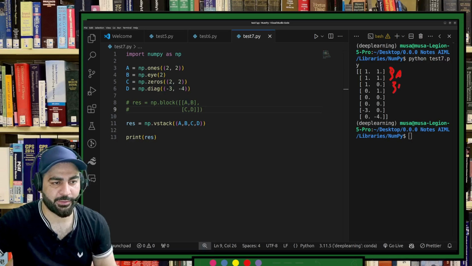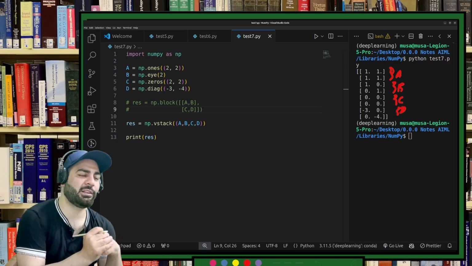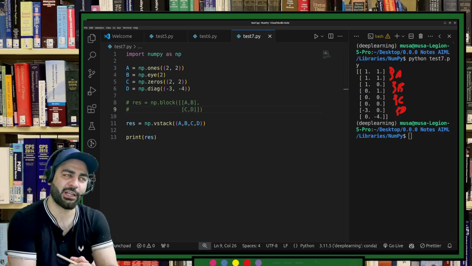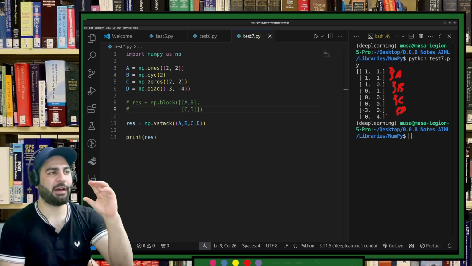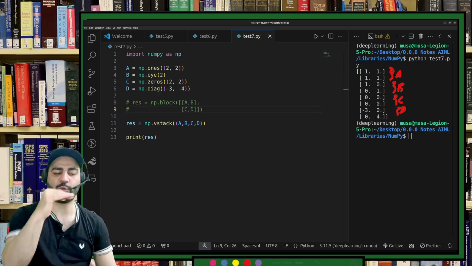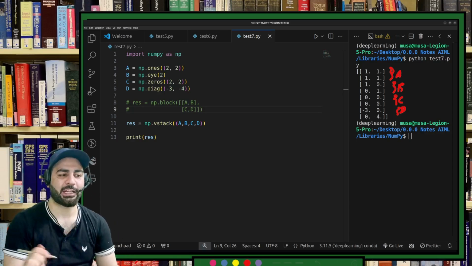If you see, this is B, and this is C, and this is called vertical stacking. You will require to do this vertical stacking a lot in deep learning, a lot in machine learning. So let's suppose you have data points 1, 2, 3, 4, and you want to vertically stack them together. That's why you will use this vstack.